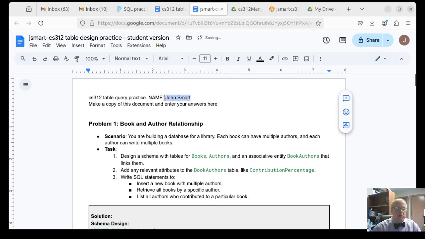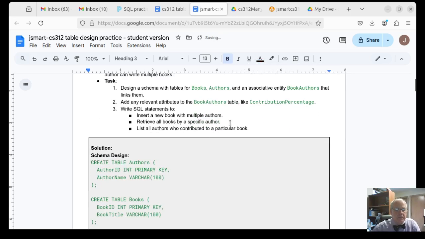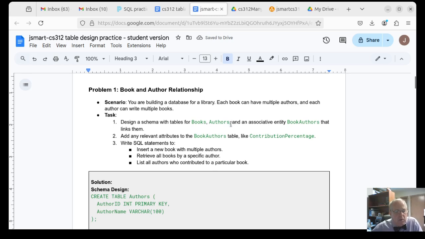And just to make it easy for your instructor, you could give all the text that you do a special color. Now, I've given you an example one just to show you the kind of solution we're looking for. And we can use SSMS to actually validate or verify my queries.